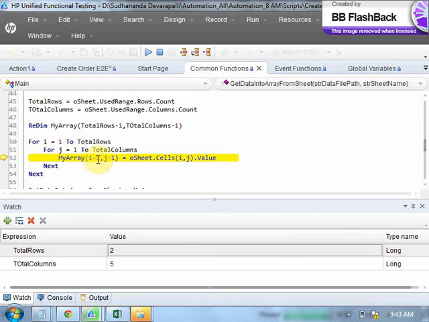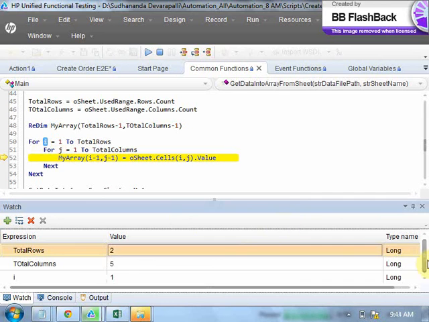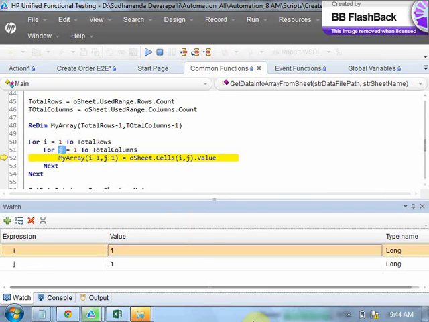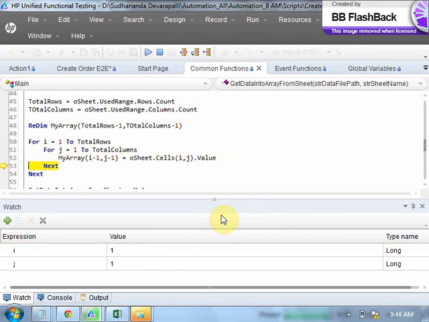Then if you see, what is the i value? The i value is taken as 1 and the j value is taken as 1 the first time. So it will be cells of 1 comma 1, whereas 0 comma 0 because the i value is 1. Then the j value is taken as 2. So j is total 5, right? Total 5 columns. Then the j value should be executed till 5.